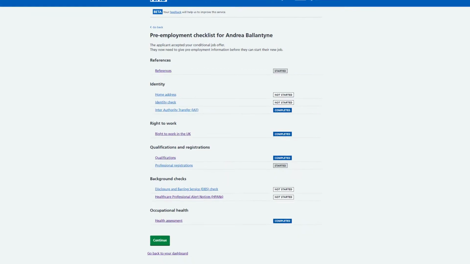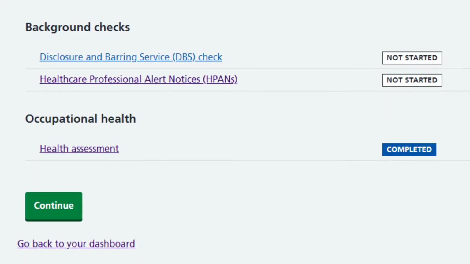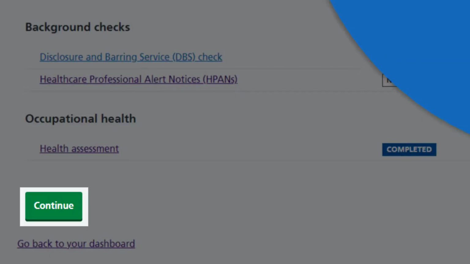Once the applicant's occupational health check status is completed, health assessment is removed from the Outstanding Checks section of the Pre-Employment Checks page. Once all pre-employment checks are satisfactory, select Continue.